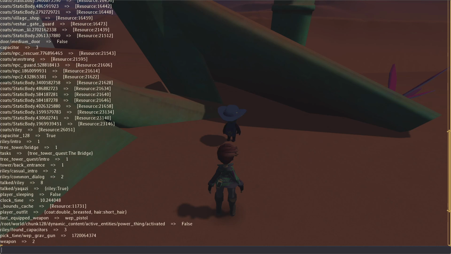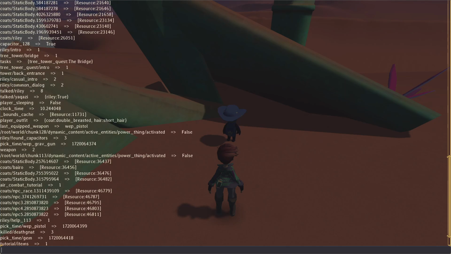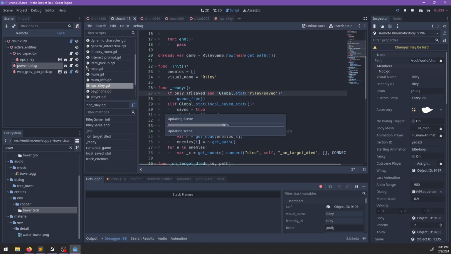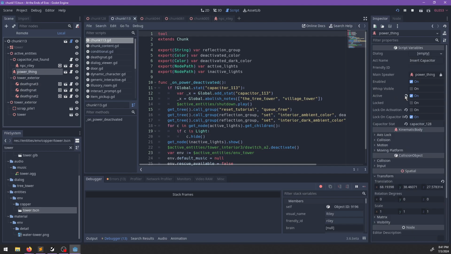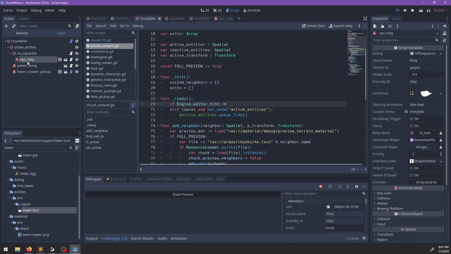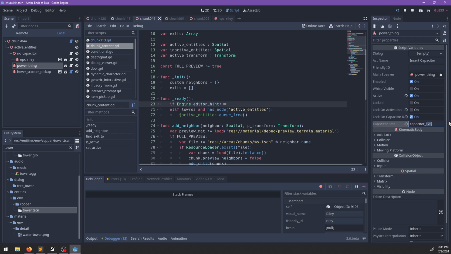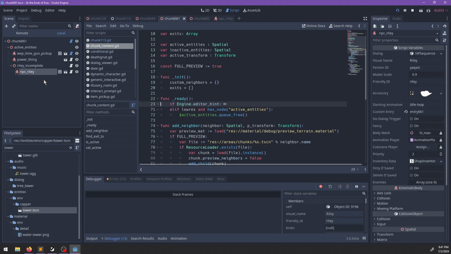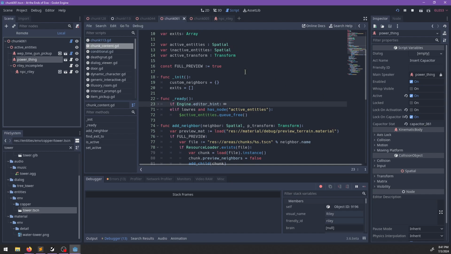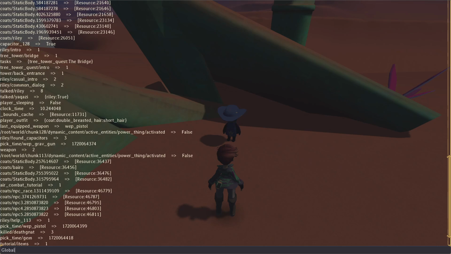Shouldn't I have capacitor 113? I guess I just didn't set the stat, maybe? Power thing? I didn't. Okay, let's double check these then. Incredible. I messed up all of them. Except for one. Alright, let's just do stats, capacitor 113.